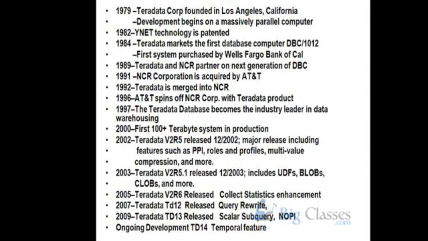V2R6 was released in 2005, and collect statistics was the feature enhanced in that release. In 2007 and 2009, query rewrite and scalar subquery features were embedded in TD12 and TD13. TD14 is already released to customers as a beta version, and in the first quarter of 2013 the full version will be released with all the features. So currently the market is running on these three releases, TD12, TD13 and TD14. If you are on a job, you will be working on any of these three.